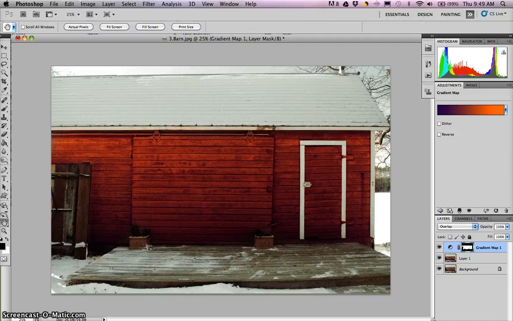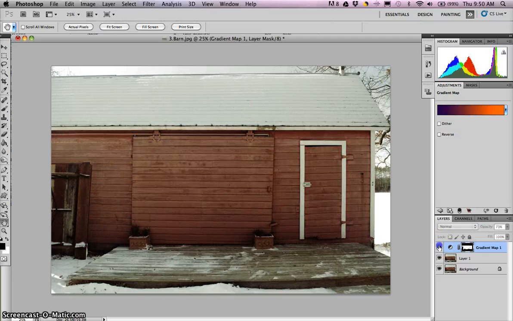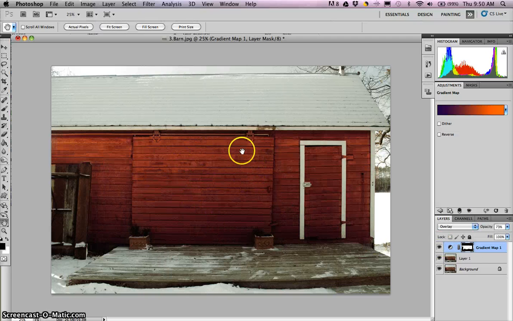Great, we're almost done. I really like the orange of that barn. I could go in and just use my opacity slider a little bit to soften it and make it more realistic. But if I click the eyeball on and off, you can see that's really improved the red of that barn. Next, I want to show you a way to darken the roof.